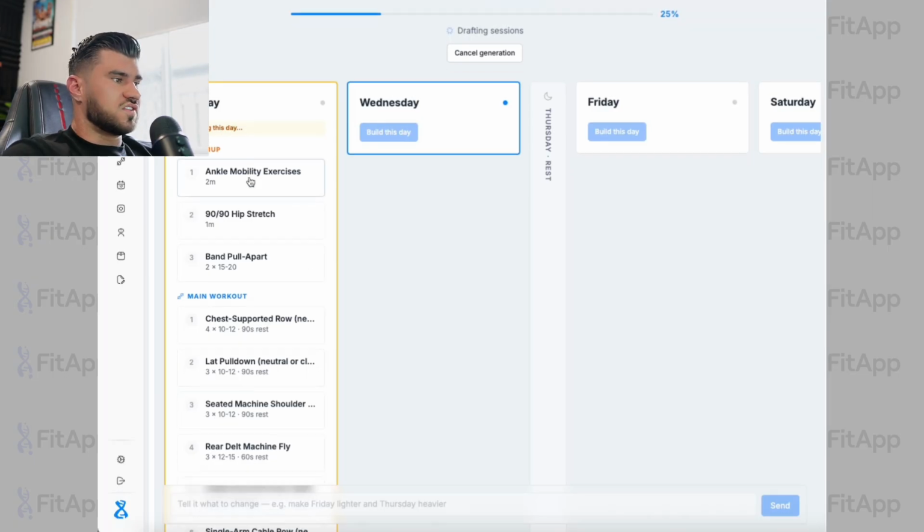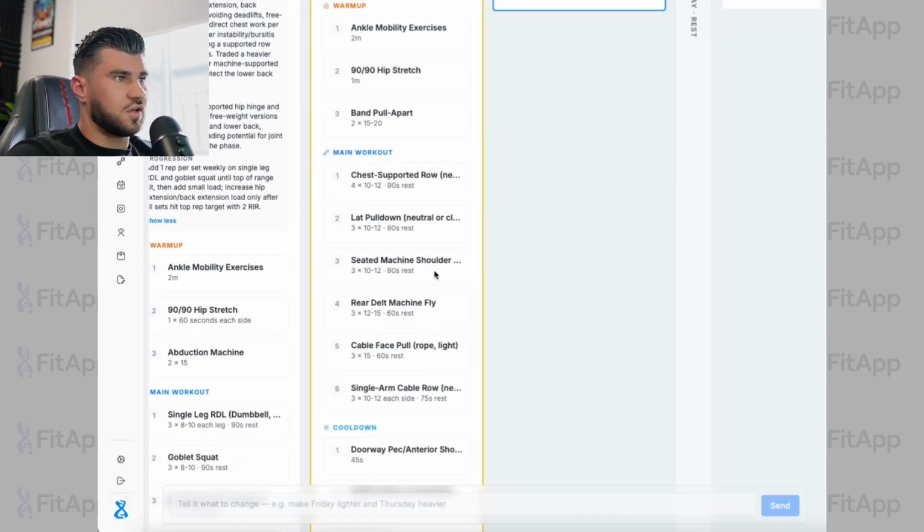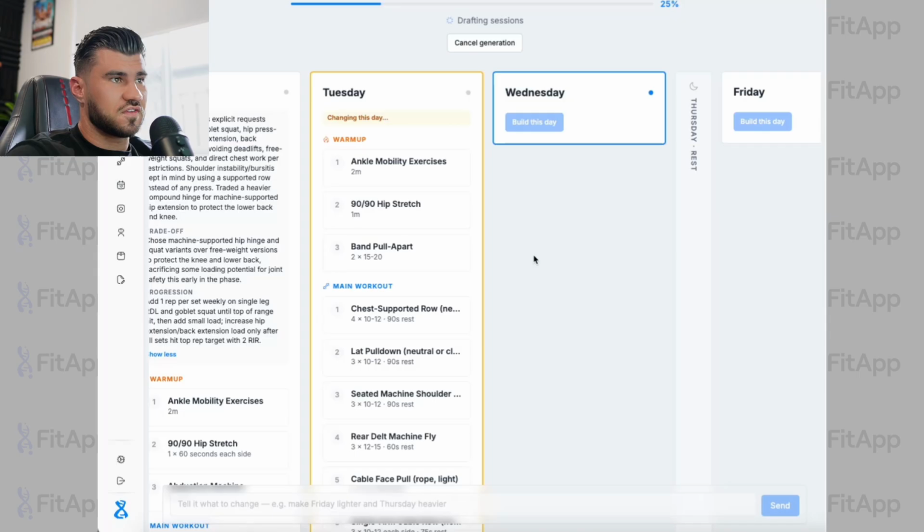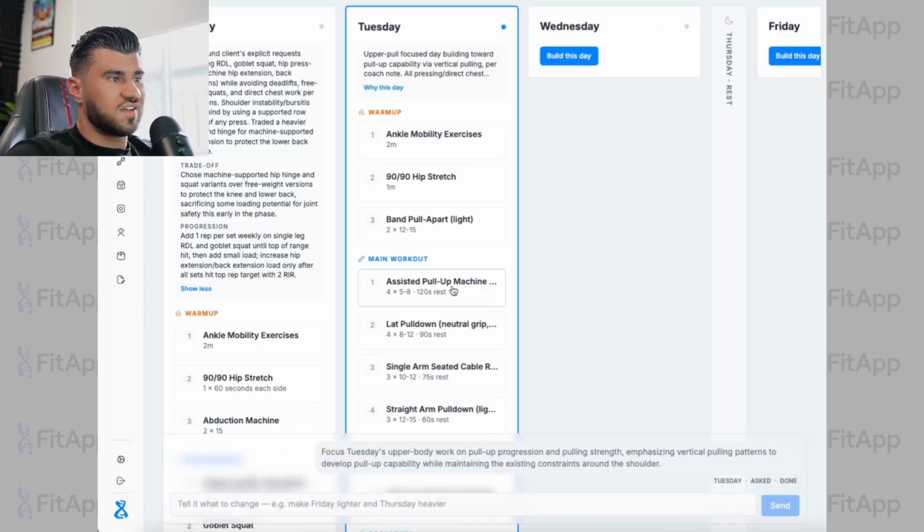So we're going to see it's going to start to, if it deems it appropriate, change Tuesday to have exercises in there that will help us achieve pull-up proficiency. So again, it's fantastic. It's thinking over that because it's going to analyze the entire day to see if there's any restructuring required. Perfect. Assisted pull-up machine, lat pull down. Again, these movement patterns have been prioritized because of the request.